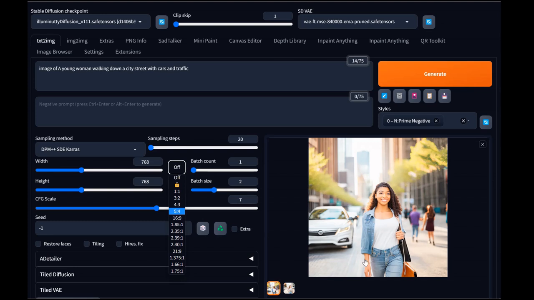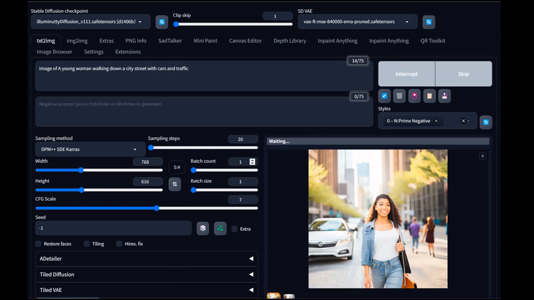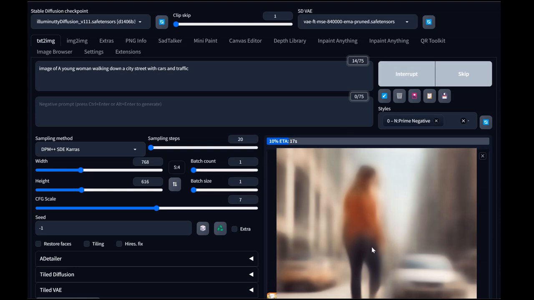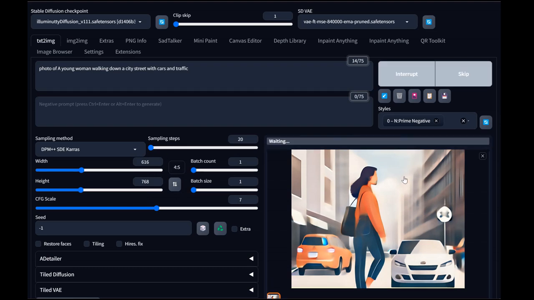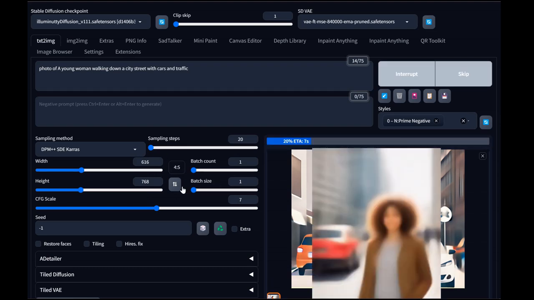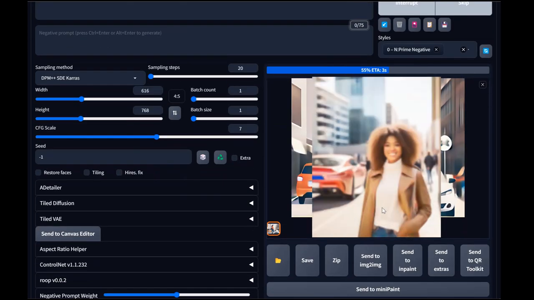So you see how it's cutting off her legs here. If I were to pick something like 5:4, and let's just back this up to 1 so we can speed this up a little bit. So a 5:4 ratio, oh, that's wide, hold on. Okay, yeah, that's fine. We're going to do, just to keep this realistic, photo of. Okay. We're going to switch this over so that it's a portrait, so it's longer than it is wide, and then hit generate on that. When you specify more portrait, you should get something a little more normal.